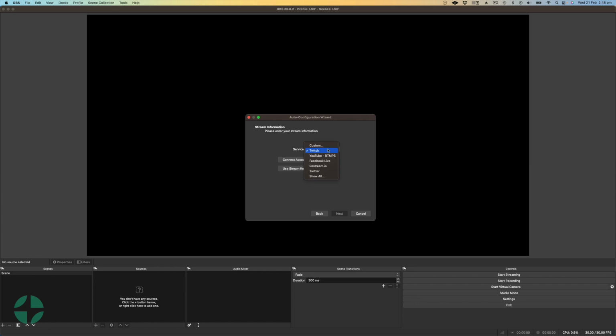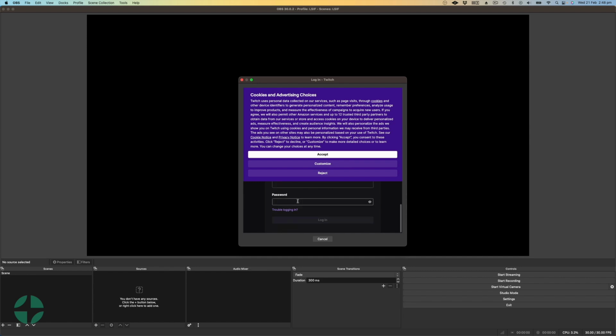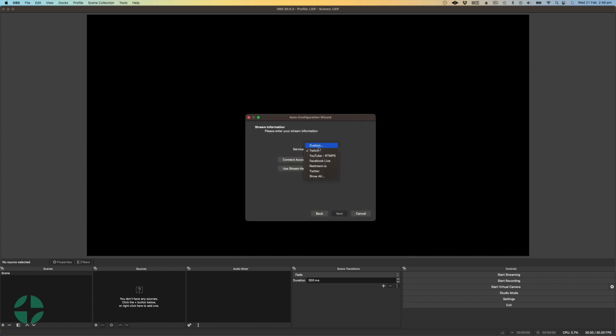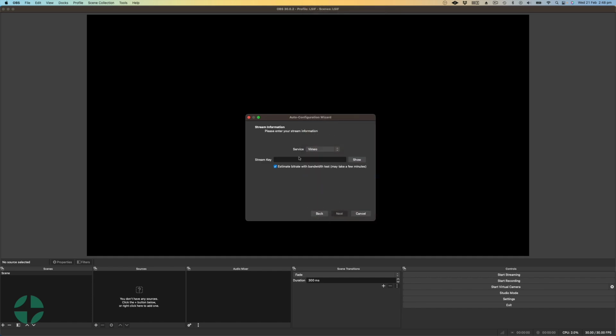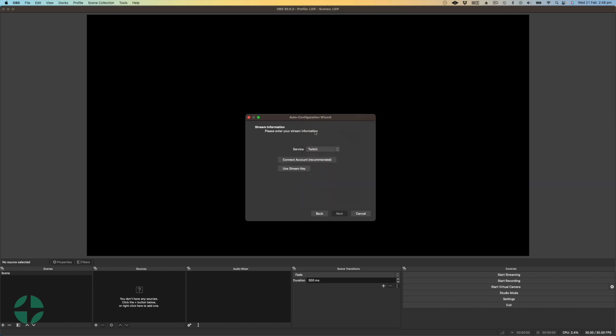So we've got options like Twitch, YouTube, and with some of these, it gives you the option to just connect an account, and that will just be a case of logging in on the window here and connecting to your account that way. On others, so for instance, if I go show all and go to Vimeo, it's going to ask for a stream key. With the ones where you can log in, most of the time it will also give you the option to use a stream key if you prefer.